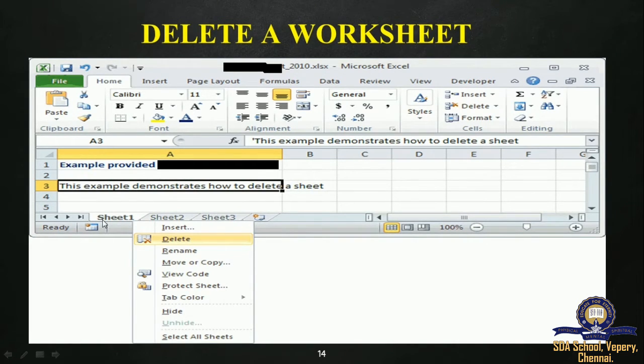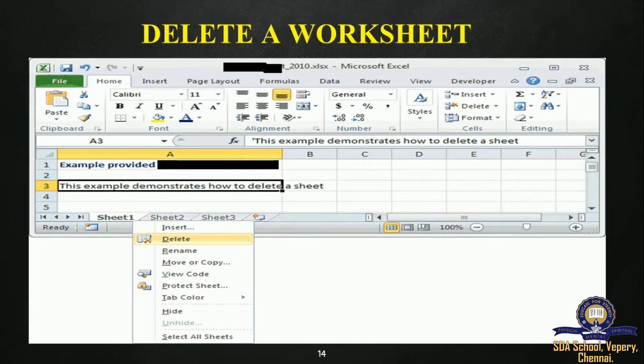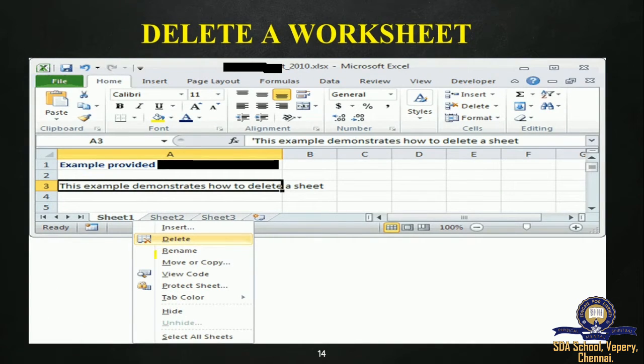You will just click here, right click on the sheet tab. You have more options here. In these options you will select delete, and once you select delete, what happens? The selected sheet will be deleted. Then if you want to insert one more sheet, you can just insert it and proceed. Understood, children?